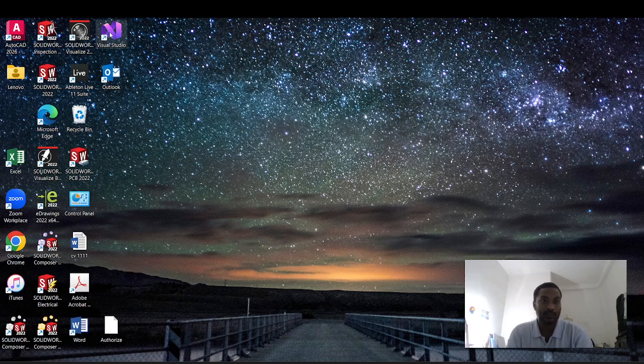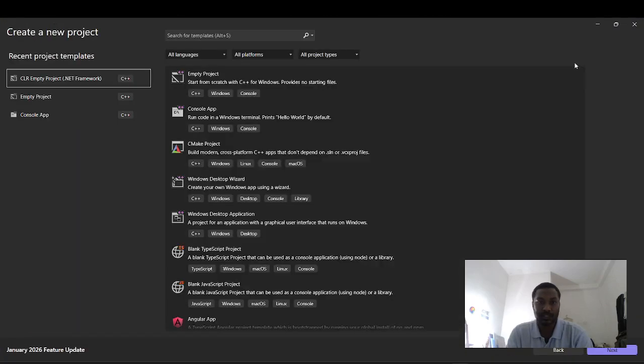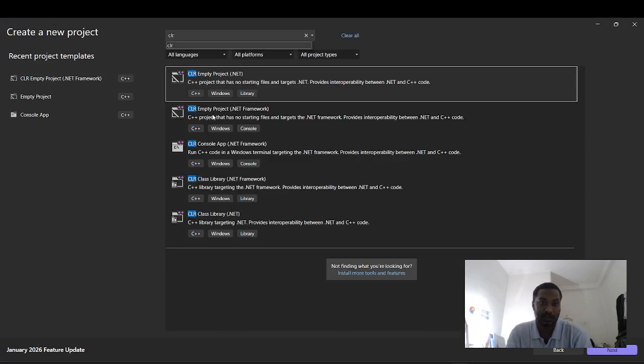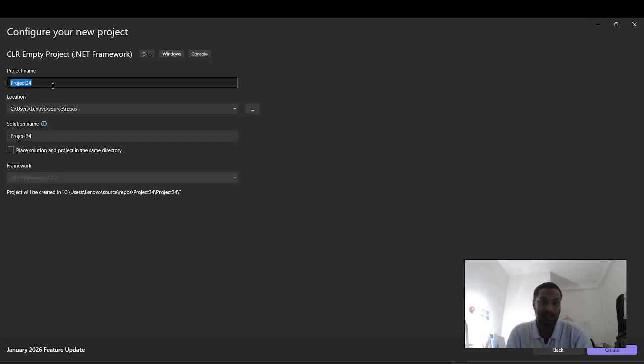Now I'm going to open my Visual Studio software here. Create a new project. I'm going to search CLR, CLR empty project, .NET Framework. I select it, go to next, and rename my project USD to LKR converter. You can choose the location where the files are going to be saved on your device. I'm going to press the create button here.